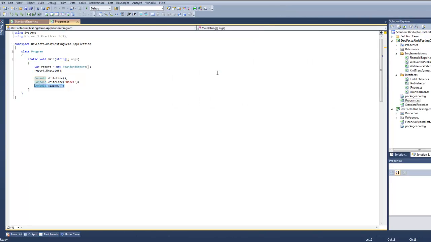Okay, so it's a fairly simple object. Nothing too crazy about it. However, there's a couple things that we could really improve upon. The first one being this standard report has 3 dependencies, but as a developer who's using this object, how would I know that? Well, I don't.